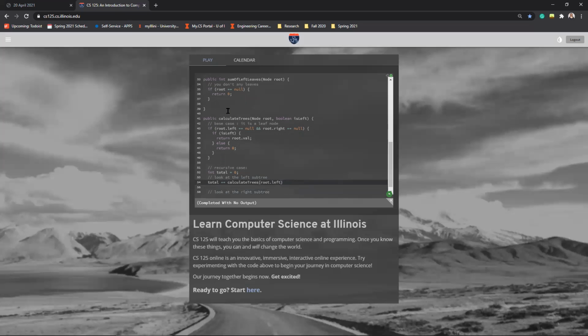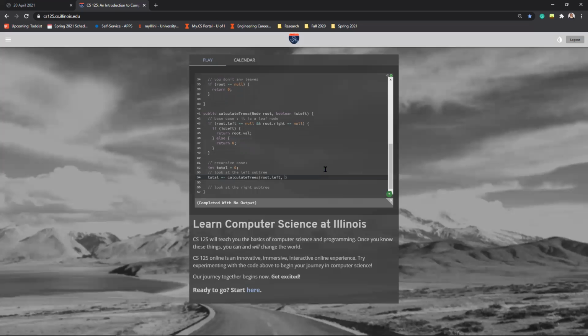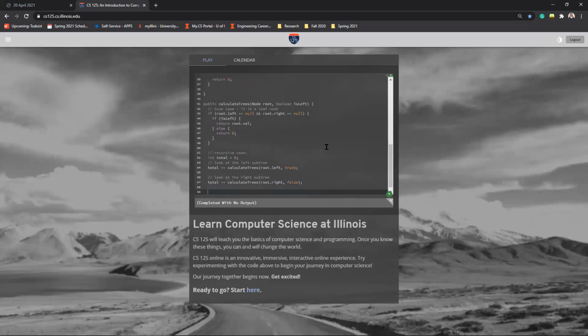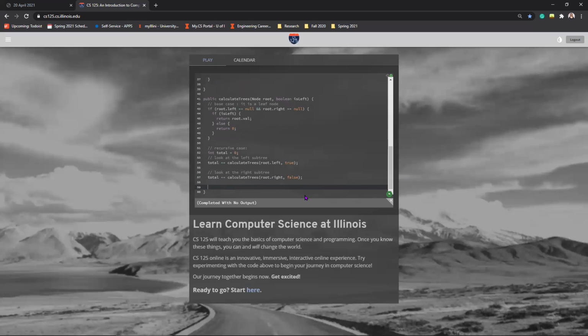In this case, I'm calling the recursive function calculate trees, and I'm giving it an is left. I'm going to say this is true because it is the left subtree. And I'm going to do the same thing with the right subtree: calculate trees with root dot right, and now it's false. I'm passing in false because it's the right subtree and I don't care about it. So I've calculated the total that comes out of both of my subtrees, and then I can just return that total value.